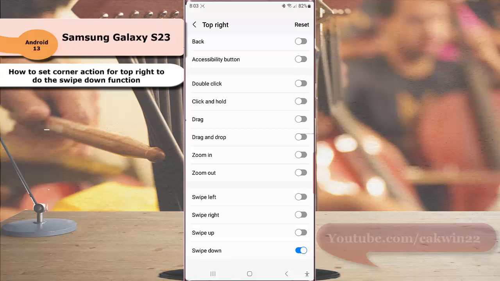Once done connecting, now go to the screen where you can do a swipe down function. As the example, we will use it to open up the notification panel. To do so, hover and stop your mouse pointer on the top right corner of the screen. And then bring the pointer to an empty area on the top of the screen to swipe it down and open the notification panel.